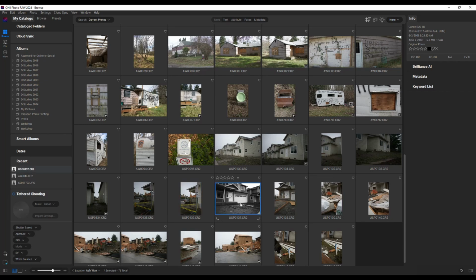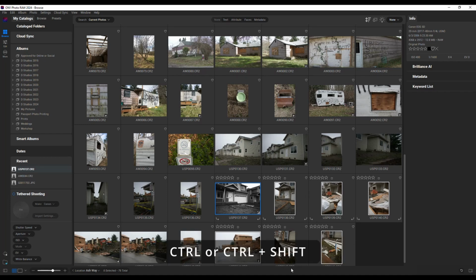So starting with the one that I've made the edits to, I select that, and then on my keyboard, I'm going to hit Shift and over to the right to select the others. If you want to do just individual ones, let's say I also want to do this one here, I'm going to hit the Control button on my keyboard. So I've got these ones. That's my main. These are the ones I want to sync these settings to.